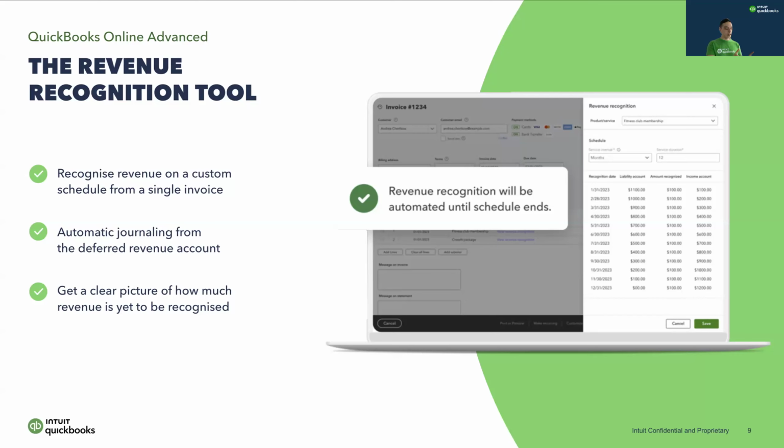And then from that point, you can get a clear picture of how much revenue is yet to be recognized by running certain reports. And all of that is ASC 606 compliant as well. So if that matters to any of your clients, then they can use this tool to do that. So think about any of your clients that are receiving payments on a subscription basis, they can use this to avoid any of the manual journal entries.